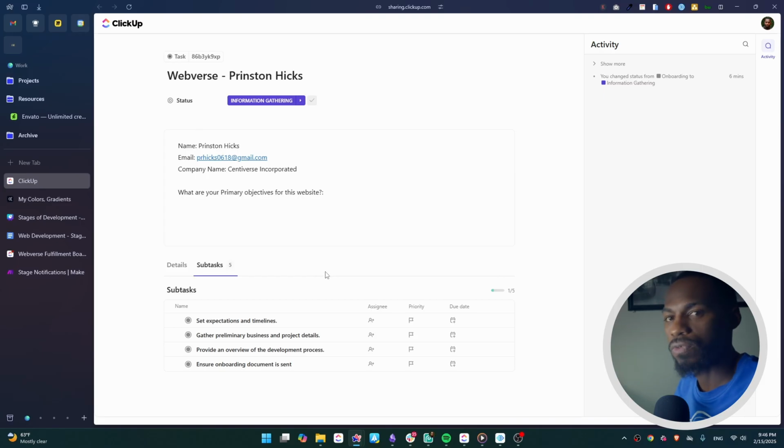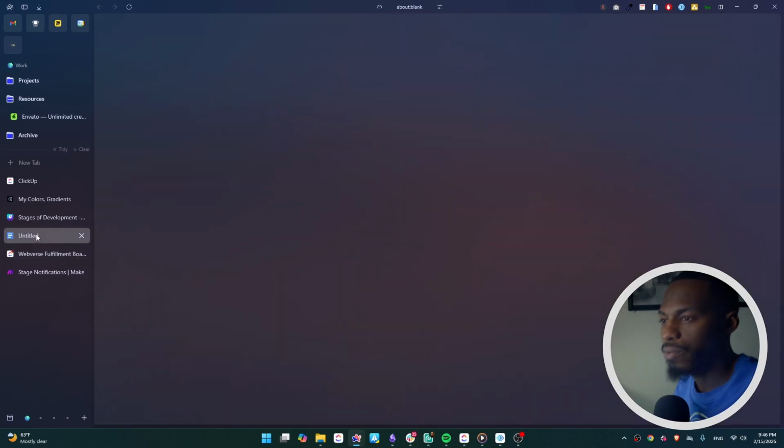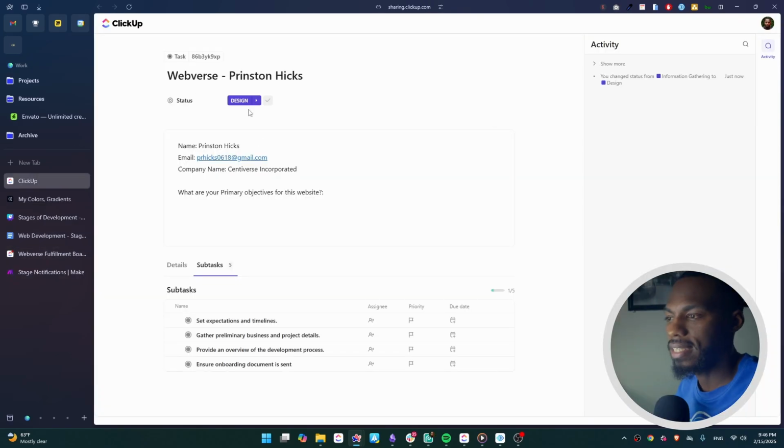Now, here's the beautiful thing. If I go back over here to the pipeline and I move this stage to design and I refresh this, you'll see now it's in the design phase. And you're going to get another message that says you've been moved to the design phase and all the tasks associated with the design phase will be right there. As you go through this process, you'll be able to monitor the entire thing.